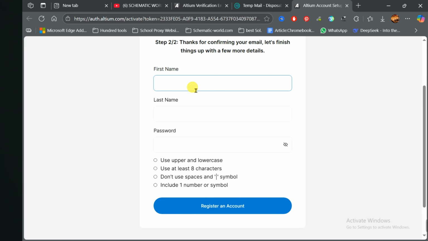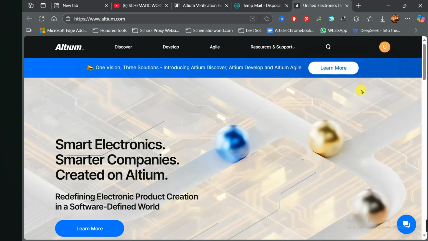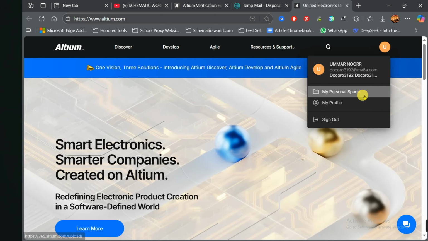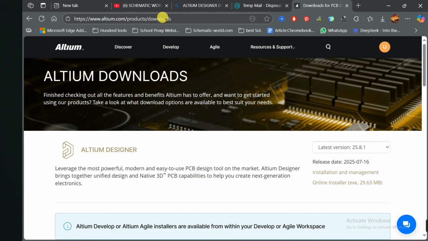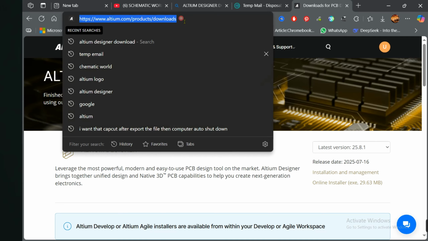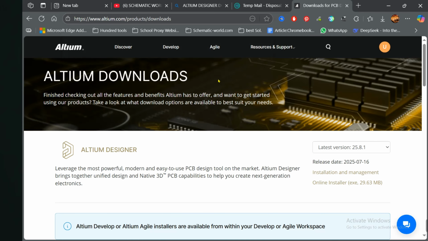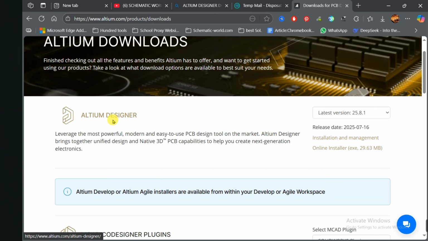I quickly do it. As you set your password and click on the register button, they launch the altium.com web page again, and you see on the top right corner this is your profile and you are registered. You need to come to that web page. I will put this URL in the description, so you can easily access the Altium downloads page after login. Here it is Altium Designer, and the latest version is 25.8.1.